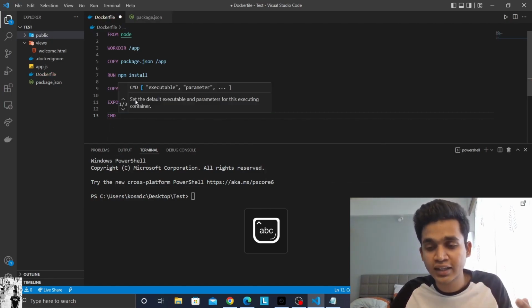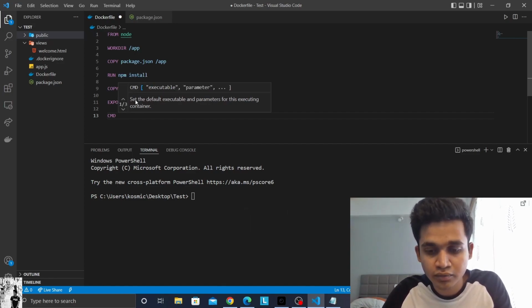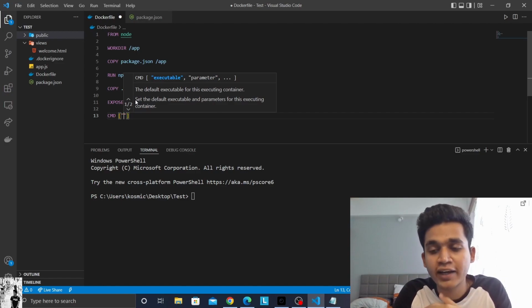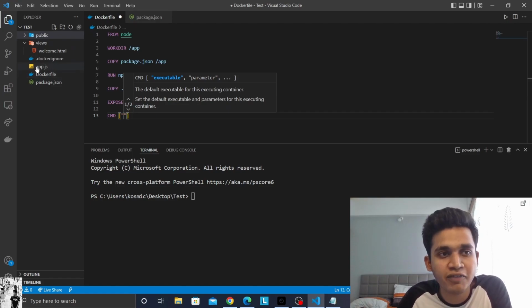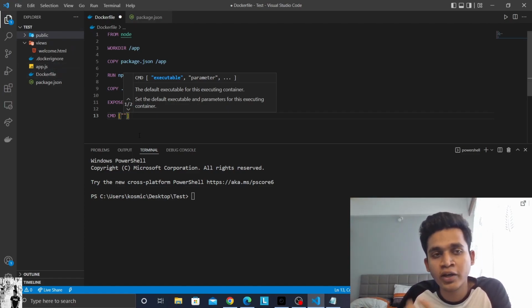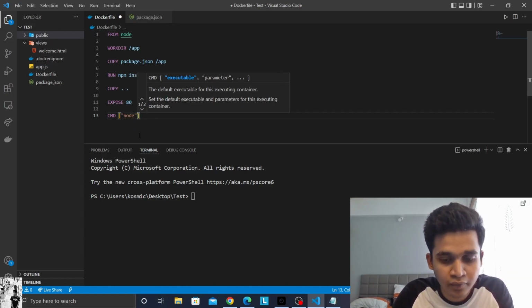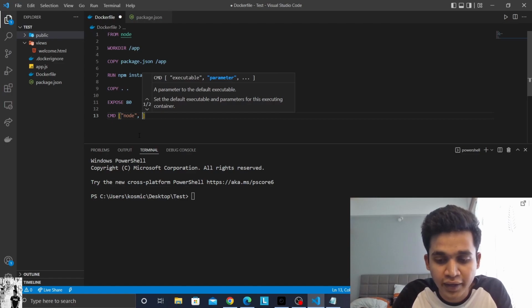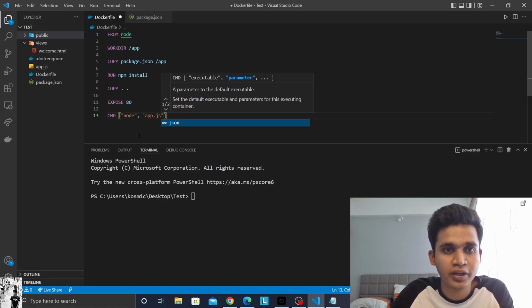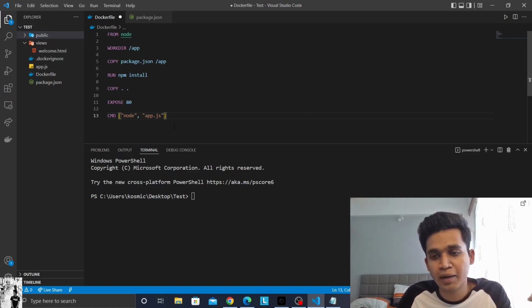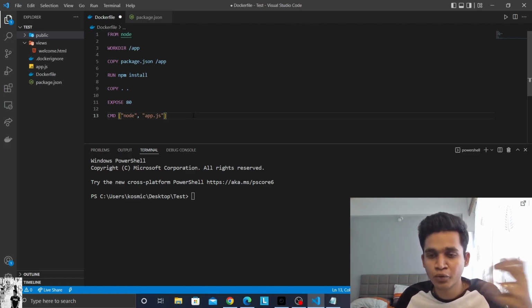As I told you, the last line, CMD, will be in an array format. So this is how the array format is. For that we use node app.js. Basically this is the main file which contains everything. So in a node application we always run the application by using this command, which is node, then a comma, then again double quotes, and we mention this file app.js. Okay, so this is how we run our application in node. Yes, you can see we have written the Dockerfile, and now you know what exactly to do.